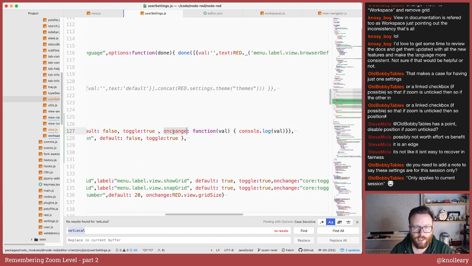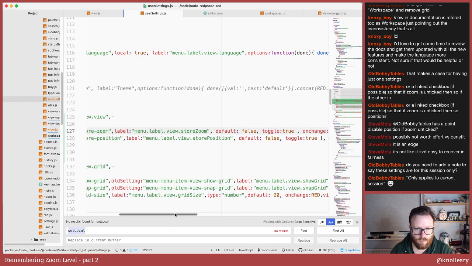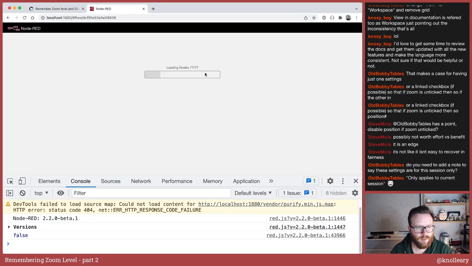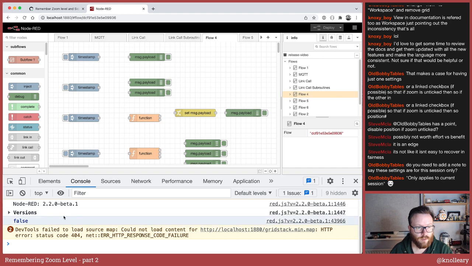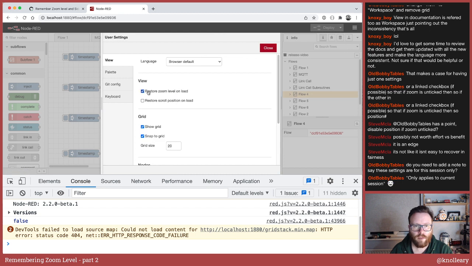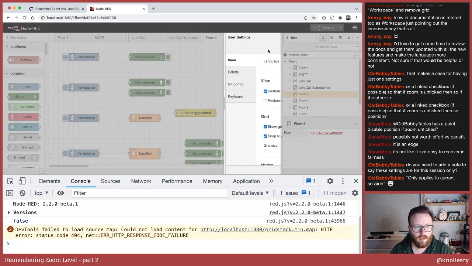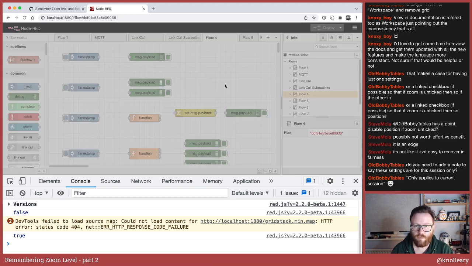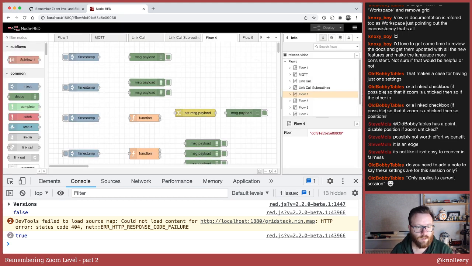So we can add an on-change handler to, which one's the first one? Restore zoom. And I'm just going to console.log. I think I pass in its value. So here you can see it's been set to false, because it's off, and then toggle it and then hit close. It logs true. If I just close, yeah, it logs true.